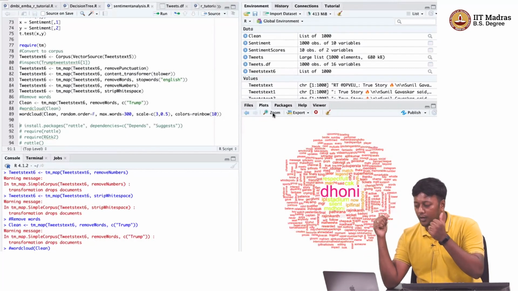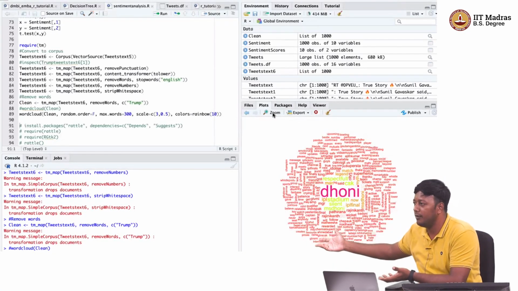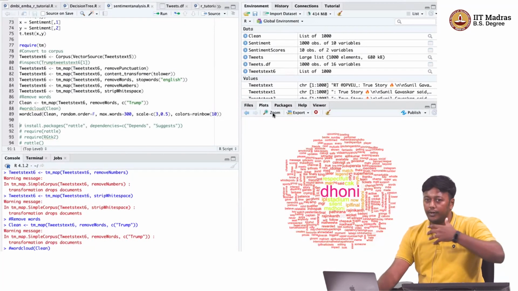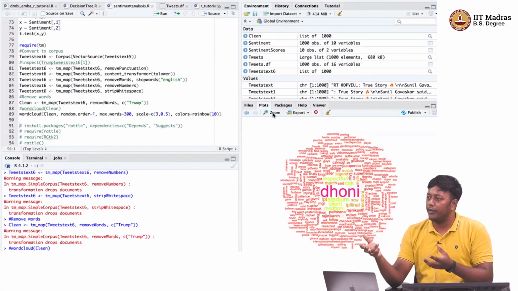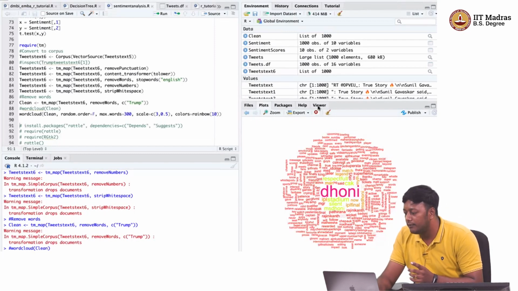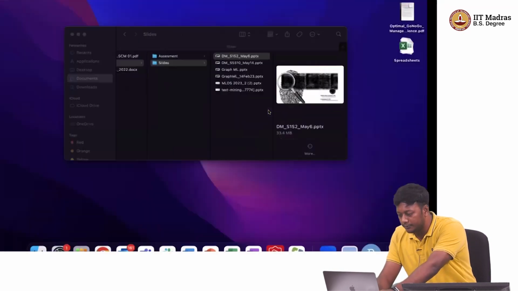Now, is this a great insight? I know it's about Dhoni, and of course people say Dhoni, right? So I have to add Dhoni to my stop words, and as Dhoni is removed from my words, now I'll get a new word. If that word is also obvious, I will again put that in the stop words, right? So I'll do this iteratively until I get something that's meaningful.